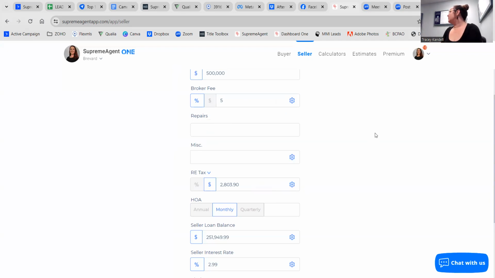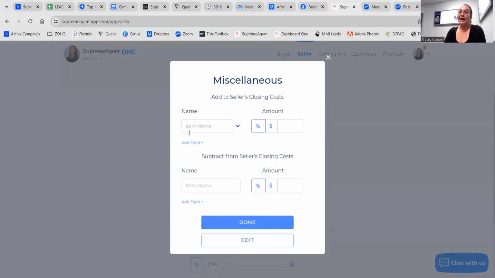We all know that we sometimes have detail-oriented sellers, the people who want a little bit more detail. Detail-oriented people might want more of an itemized list. So instead of putting an arbitrary total amount of repairs, you could go into miscellaneous and add to the seller's closing costs, and you can itemize it there. Say septic, 2,000, roof repair, 3,000, and so on. You can add fields and do it as an itemized list rather than a total amount.